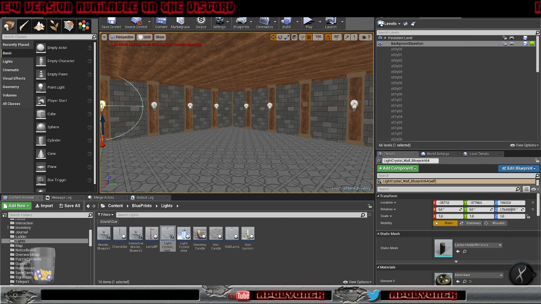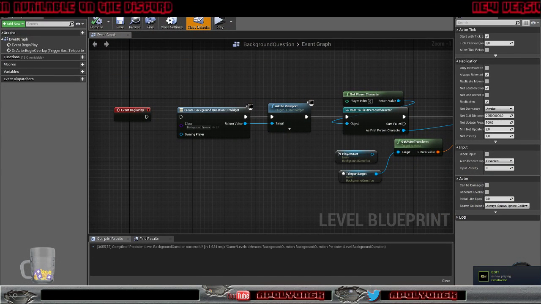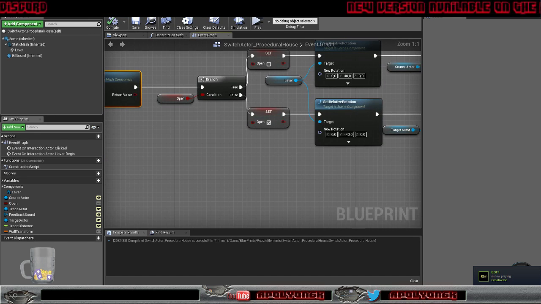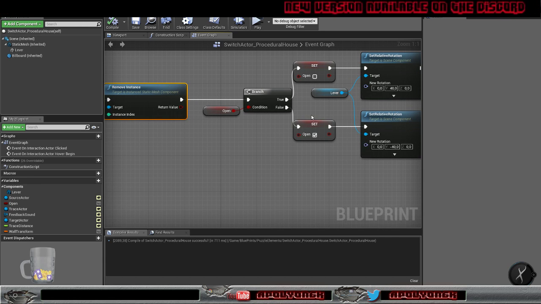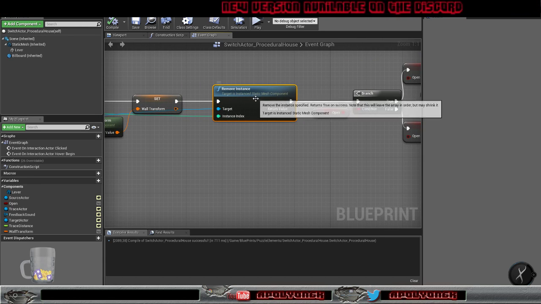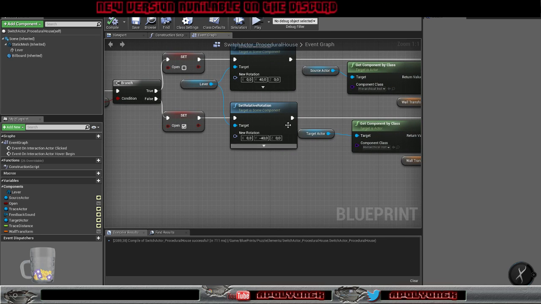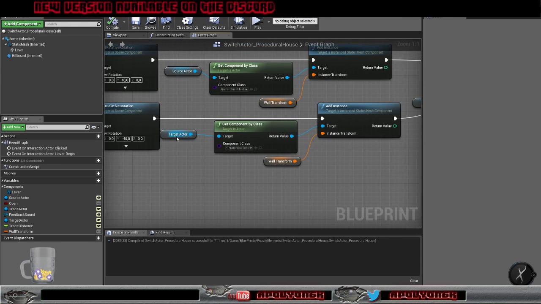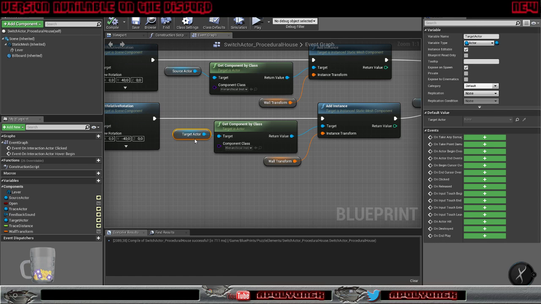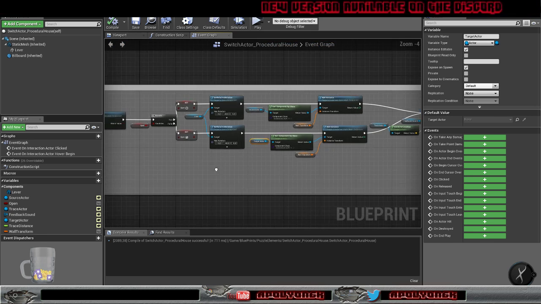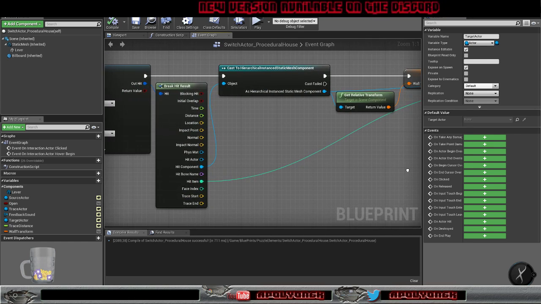Let's see. Let's get some feedback here. So this should be false. So this is happening, and then this is also happening. So this here doesn't work. Can't get the component of that actor and work properly.